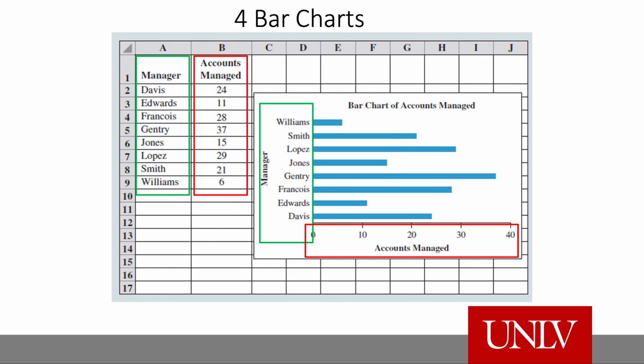Let's consider the bar chart titled Bar Chart of the Accounts Managed. In this chart, the x-axis represents the number of accounts managed, and the y-axis lists the names of the individual managers. Each horizontal bar corresponds to a manager, with its length indicating the number of accounts for which the manager is responsible. This simple structure provides a quick and intuitive comparison of workloads across managers.